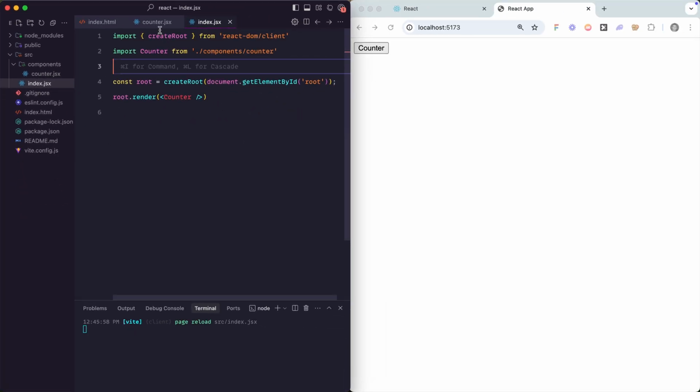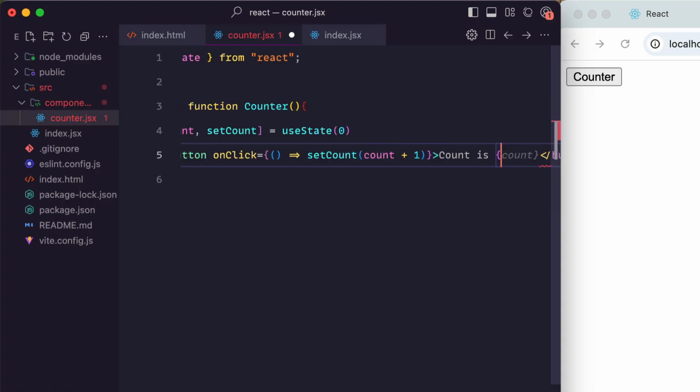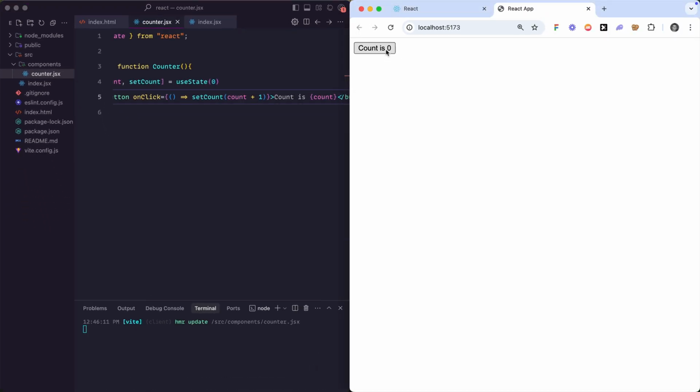And here we have the counter. So we need to print out the current value of count. So we'll say count is, and to print out a variable, we'll just use the curly braces and the name of the variable, and that will print out the value of count. So now you can see we can use our counter.